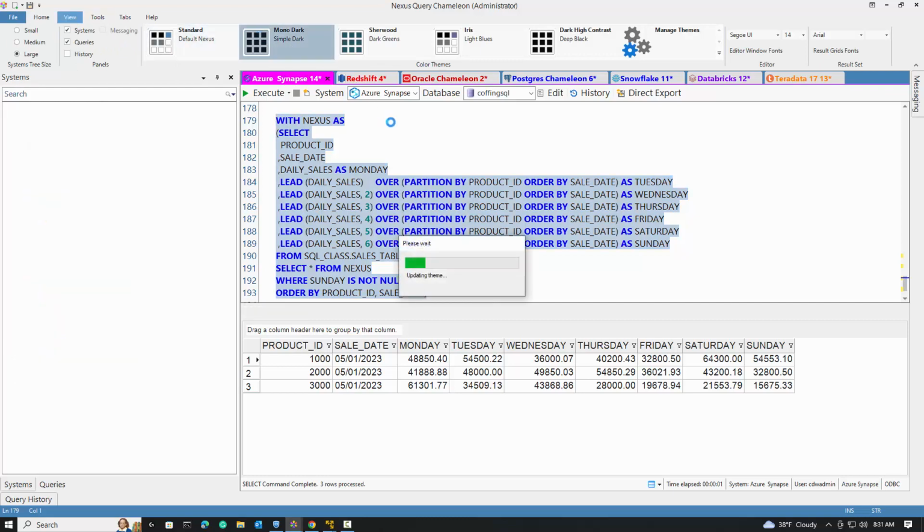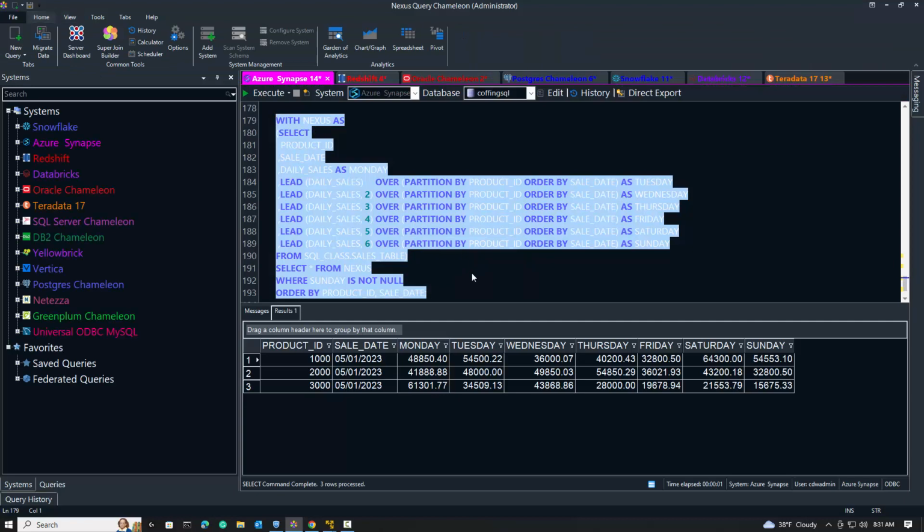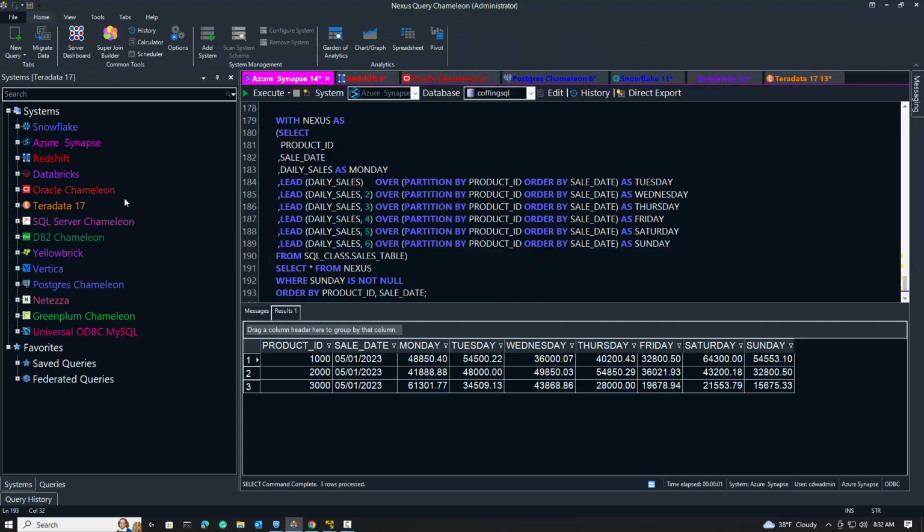I am going to go into dark mode right now. Nexus changes like a chameleon. Any color you want, you get to customize it all. How pretty is that? Watch what I'm going to do next.